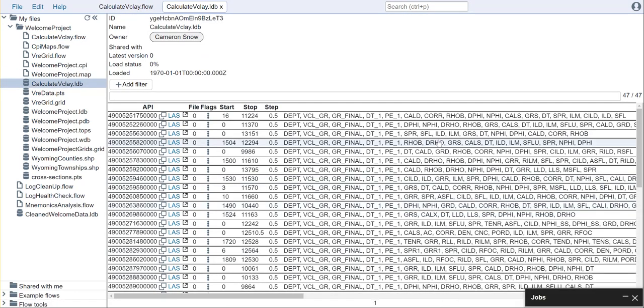Now, when we inspect this database, we see that every well now has two additional curves. One is the gamma ray final, which we added in the CPI log calc block, and the second is the vclay from gamma ray that we added in the Python block.